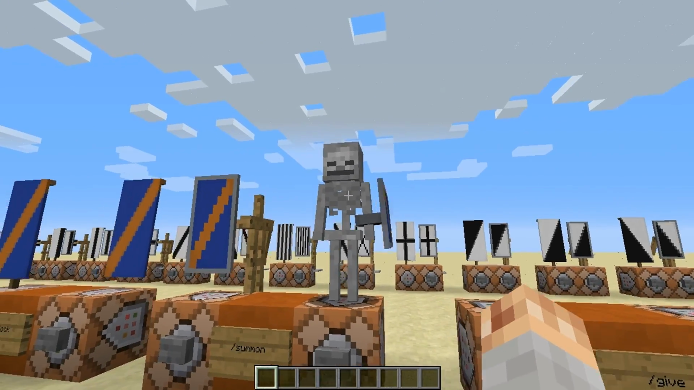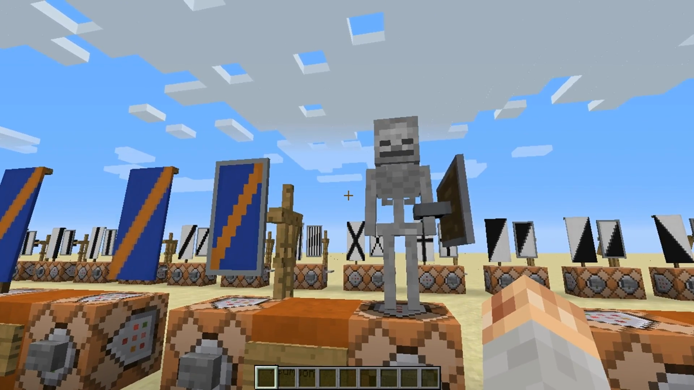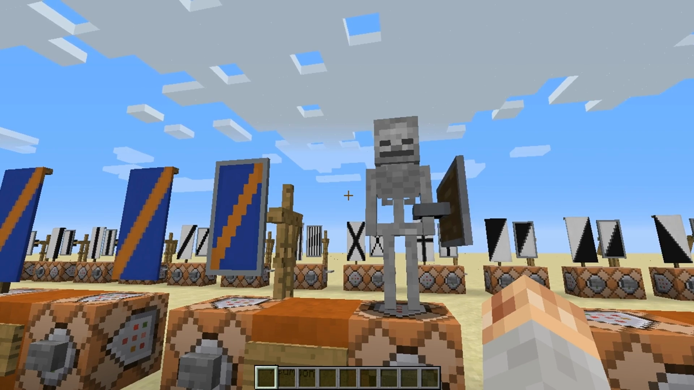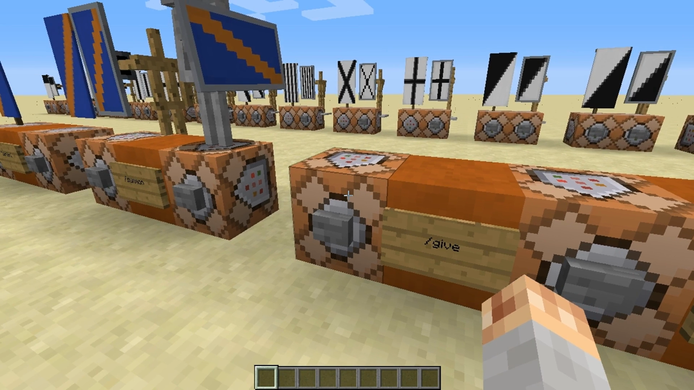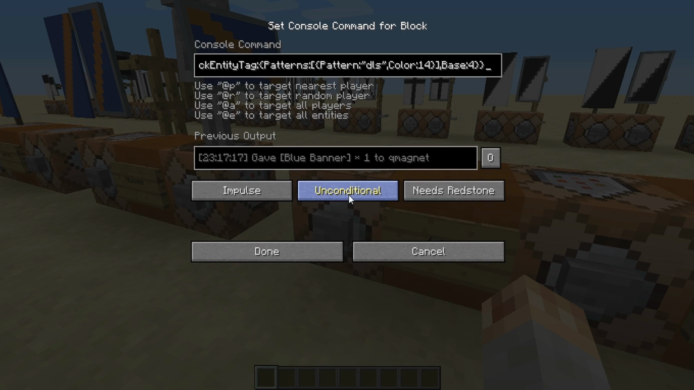Have not seen that yet. I'm sure a lot of people are going to start using that when 1.9 comes around. Now let's say you want to give the player a banner or a shield, and that follows the same structure as we did with the mob and the ArmorStand. So it uses that BlockEntityTag, but here we've got the command give @p banner 1.